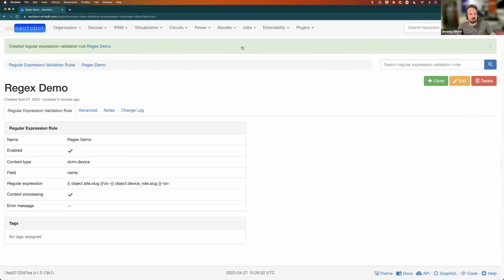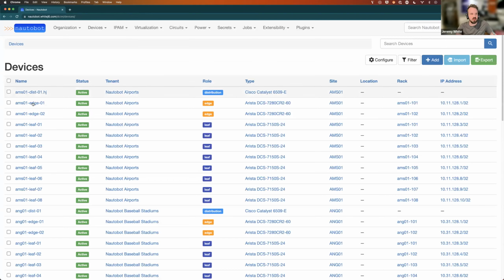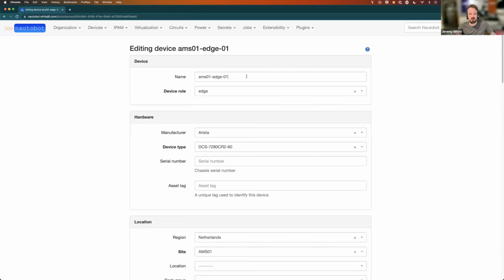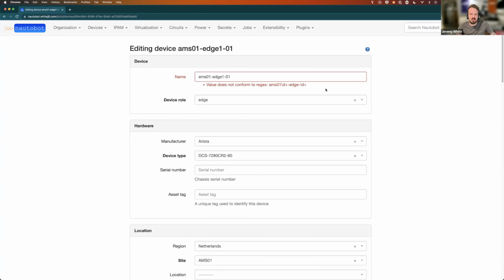So if we create this, now we should be able to go over to our devices. If we wanted to grab a random device, remembering we have our site digit plus, so at least one to n digits, dash, role slug, and then one to n digits. We edit our item, and let's do a 1 there. That I believe should invalidate our item. We hit update, and we'll see that it's not going to be conforming to our actual regex value.